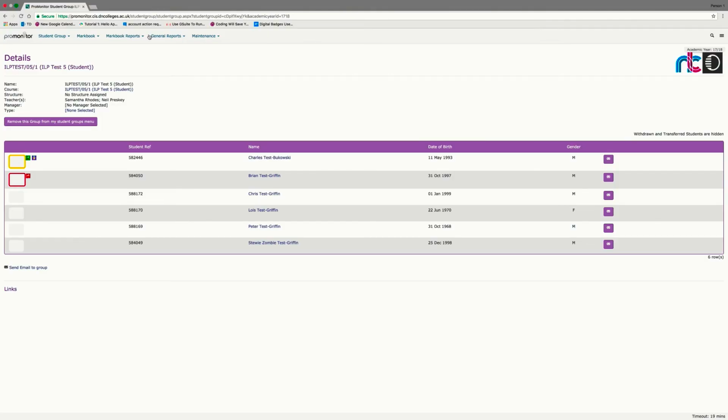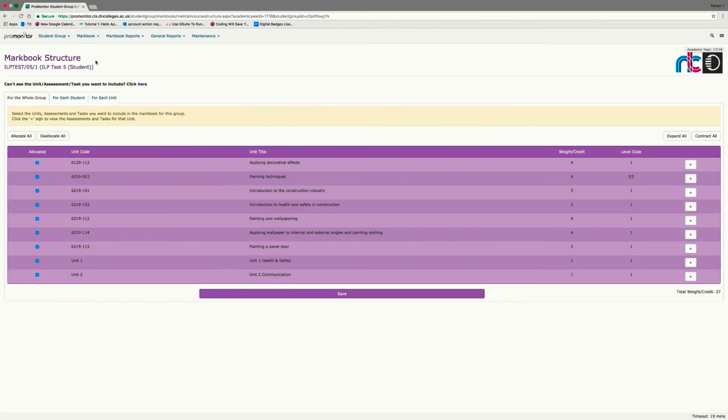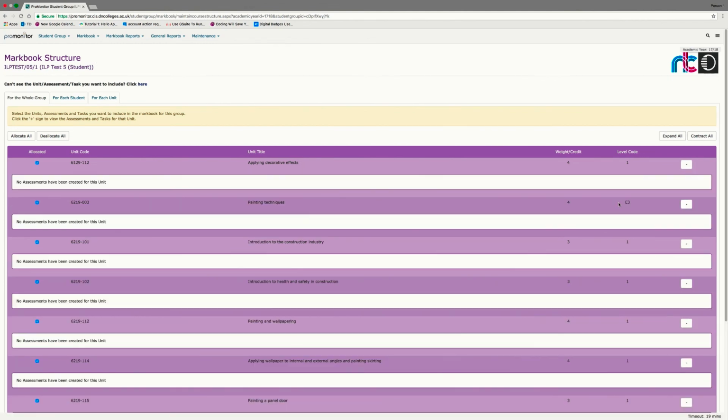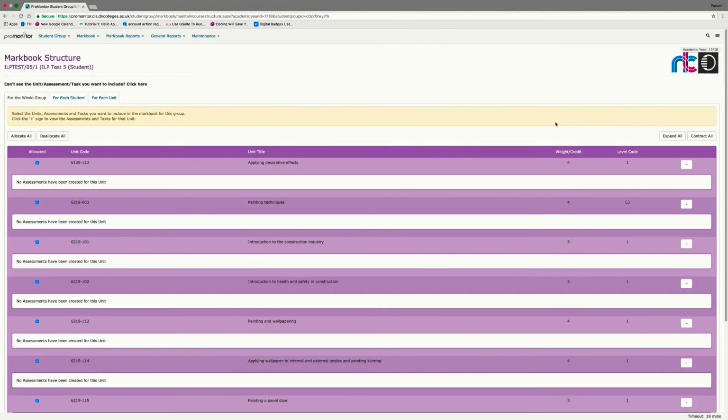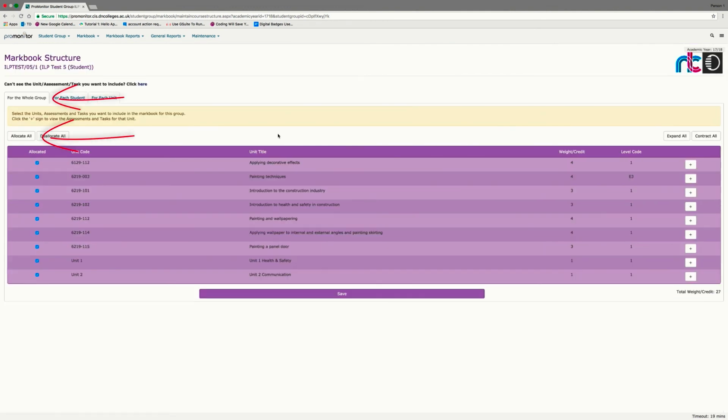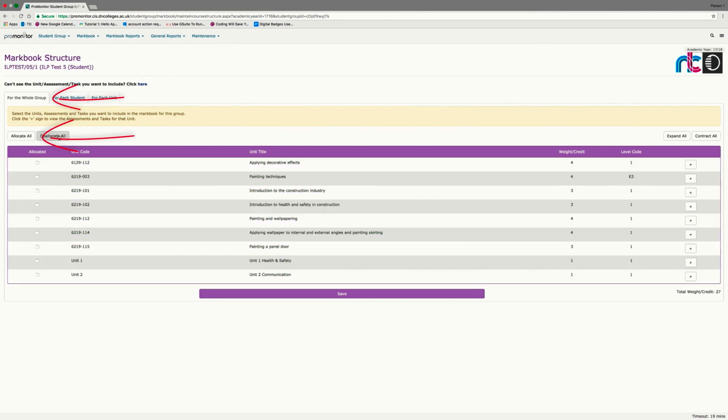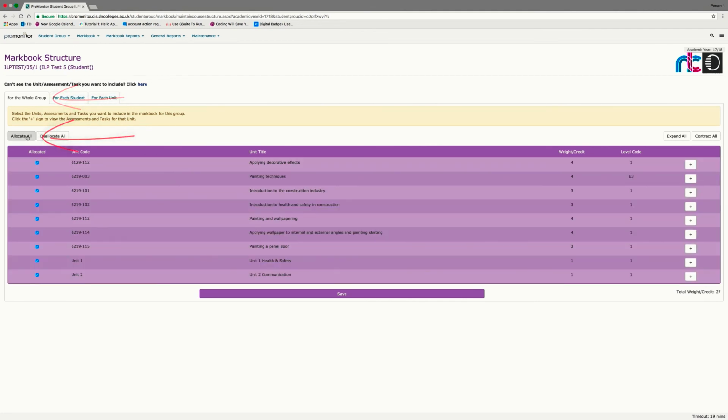So on our student details page, we're going to click Markbook and then Markbook structure. And in here, you'll now see your unit codes, your unit titles, and if you expand these, you will also see the assessments underneath each unit. If you wish to allocate all of the units to all of your students, ensure that you are on the whole group, click allocate all and click next.